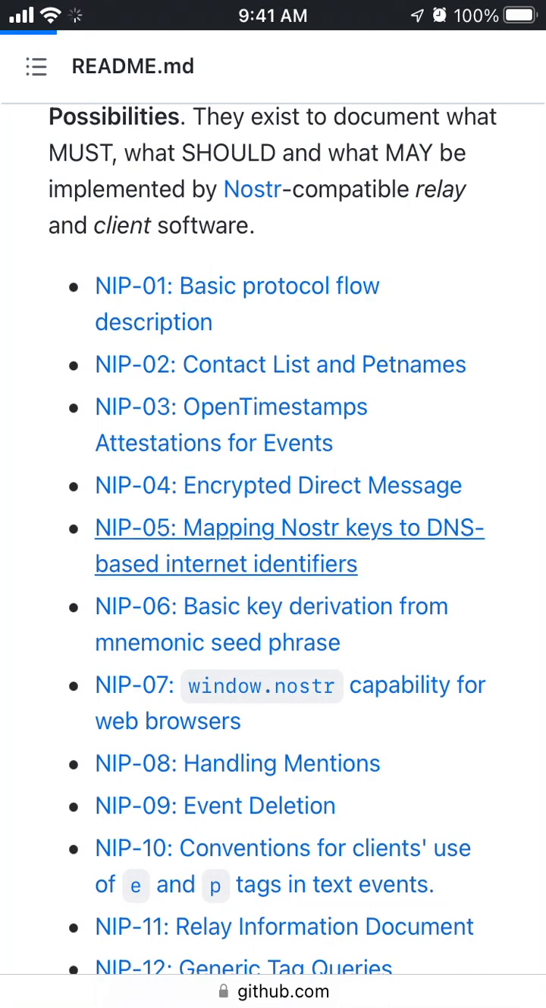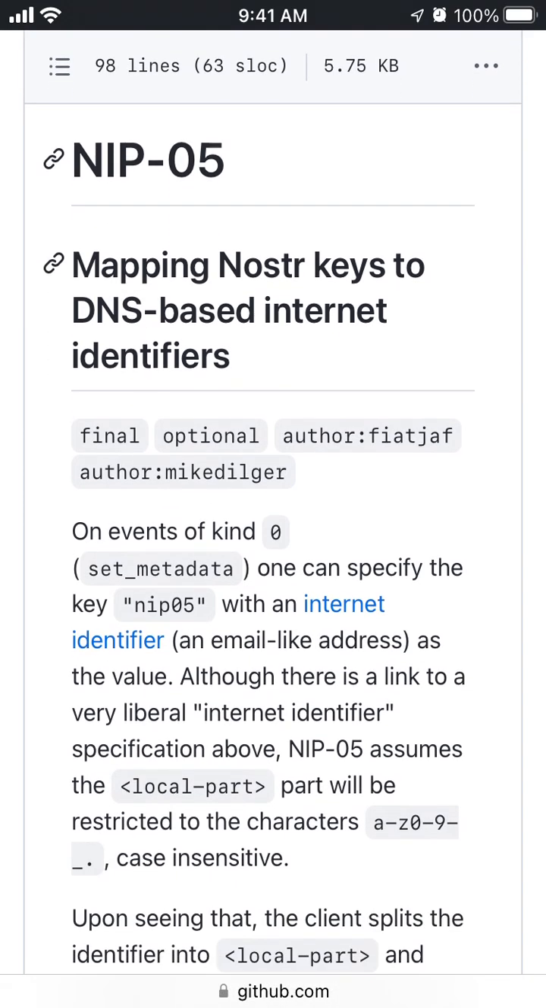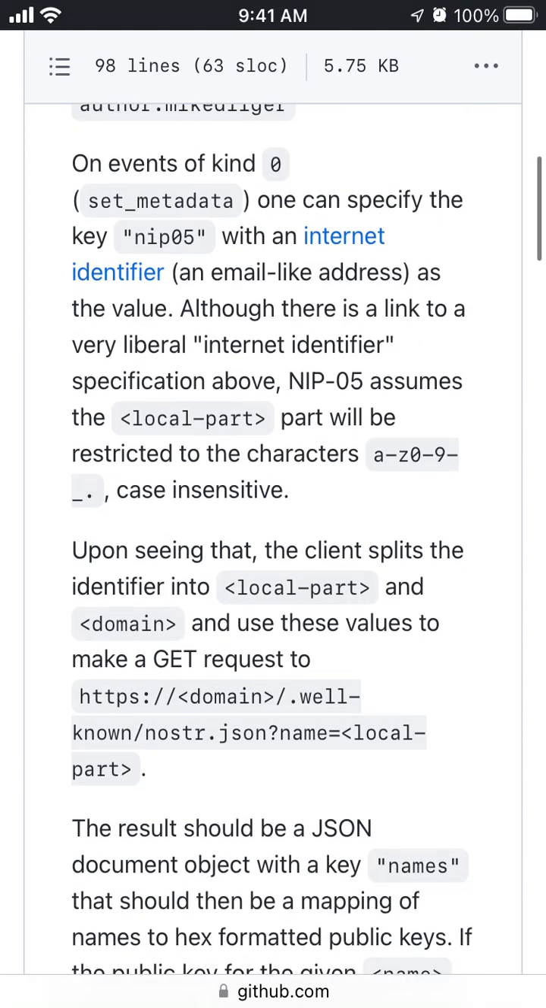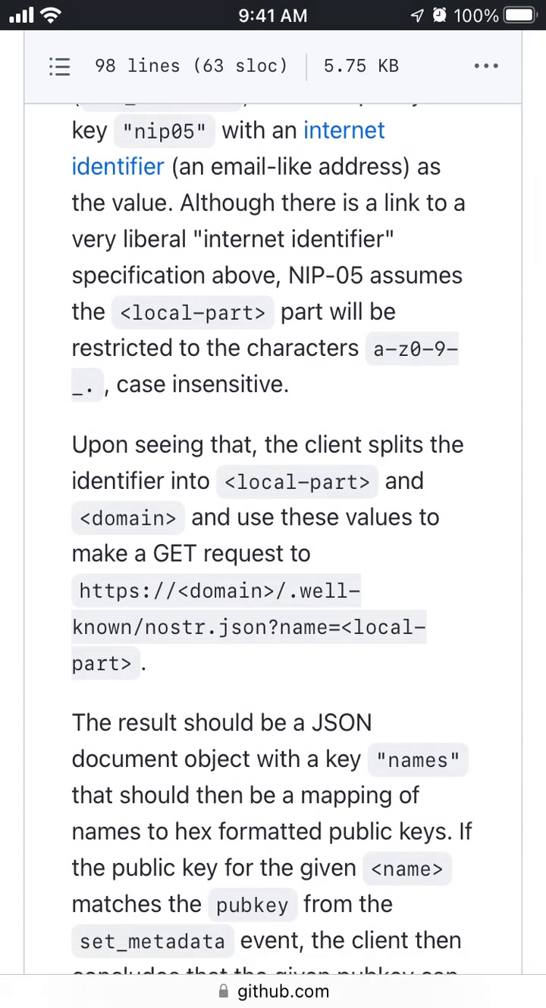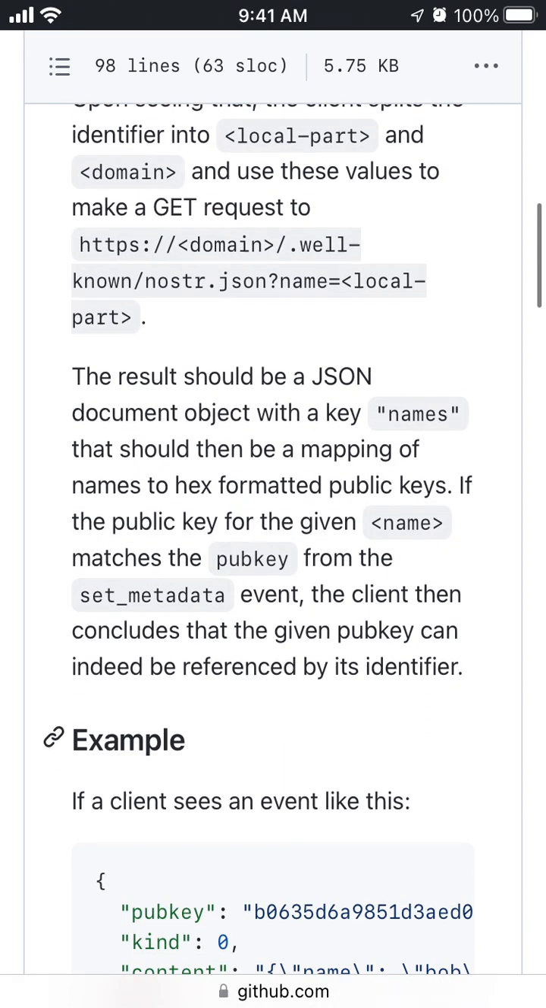And then there is NIP05, DNS-based internet identifiers. And that's how you can get this verification checkmark. The client, which is the DAMUS app, splits the identifier into a local part and a domain part, and then it will just make a GET request to domain/.well-known/nostr.json?name=local-part. And then the result should be a JSON object with the key names, which should be a mapping of names to hex formatted public keys.